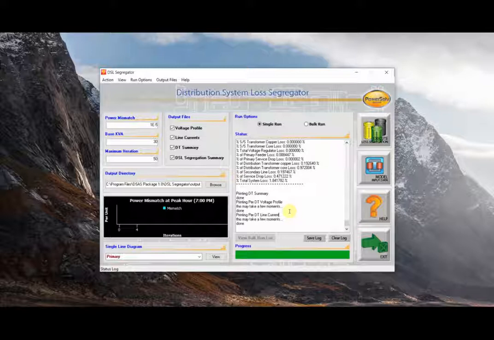So basically, that's how you run and how you use the DSL segregator. So again, this is a quick demonstration of how to use the program, and I hope it helps you on how to simulate using this program.